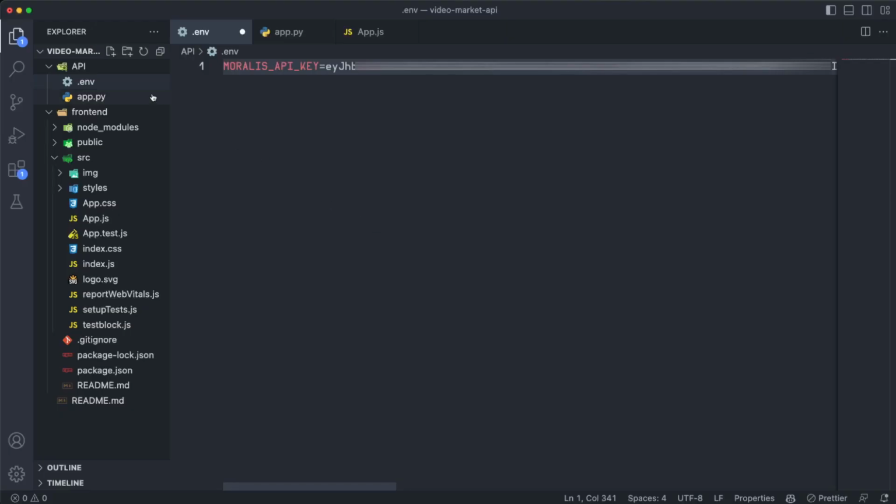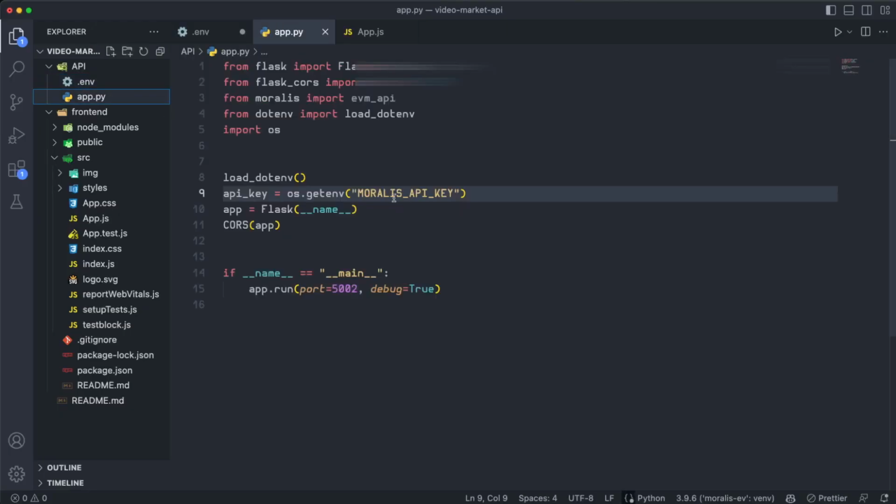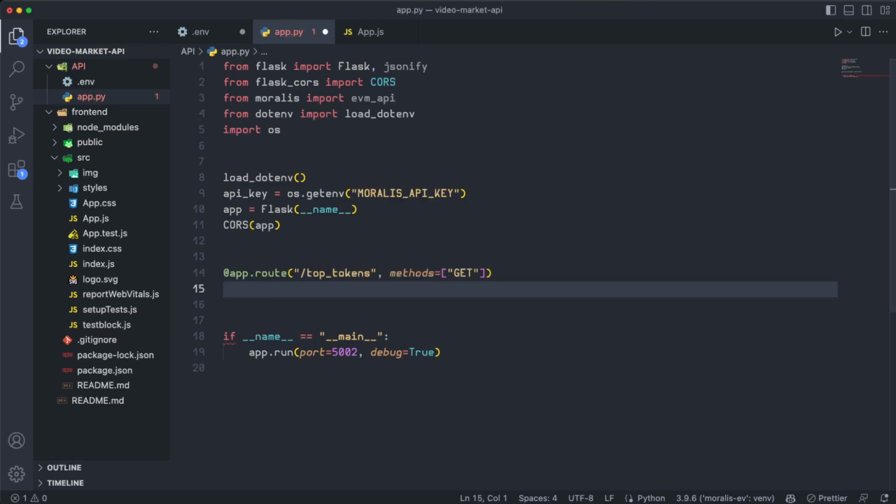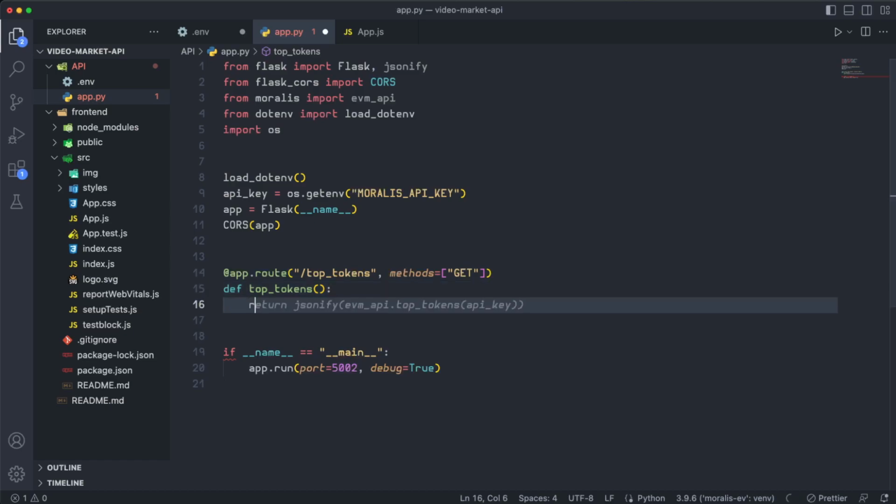Once you have it, we can go back to the Flask server. And here, let's create a new endpoint. For that, let's get started creating a new route. It's going to be called top tokens. Then let's define the function. Now I'm going to say result is going to be equal to something.